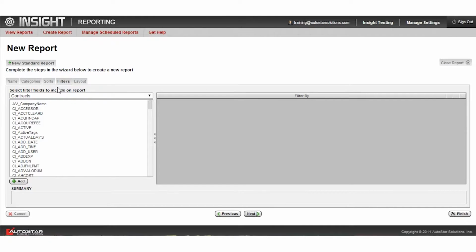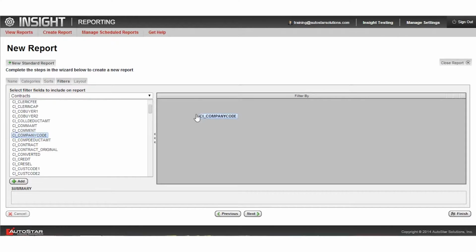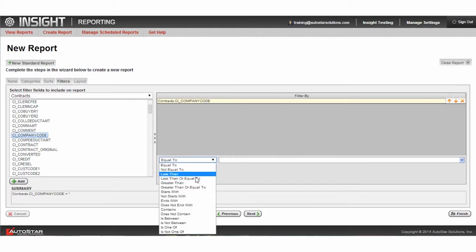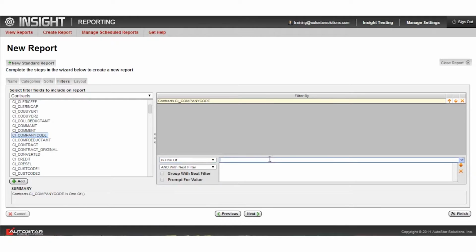Here you're going to tell the system what information you want to include or exclude from your report. So I'm going to select company code again, and this time what I'm going to do is say that I want the company code that is one of company 1, and then I'll click the plus sign, and I'll add company 2, and I'll click the plus sign, and then the system will return only data for company 1 or company 2, because it's one of.